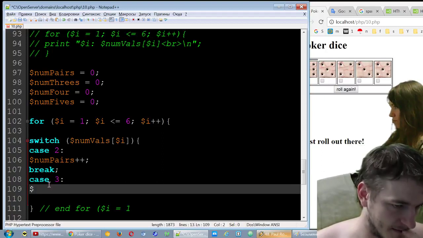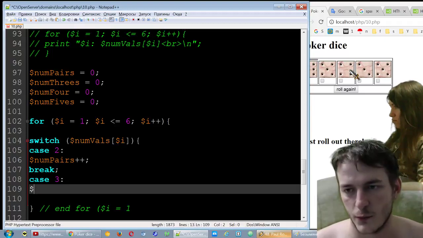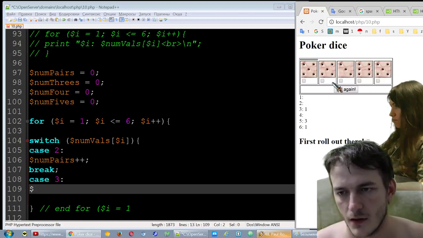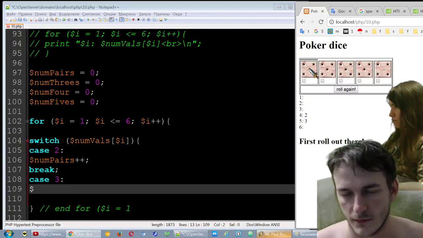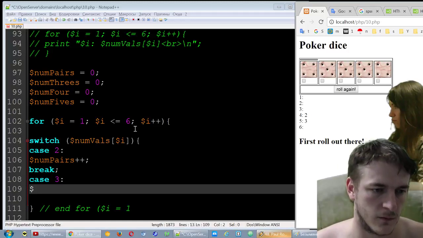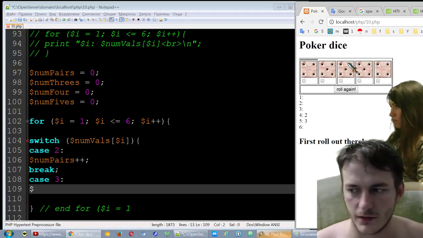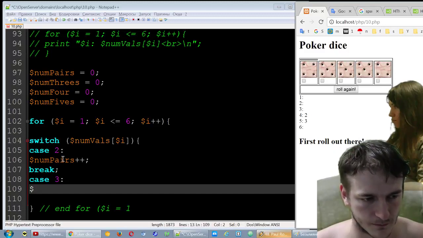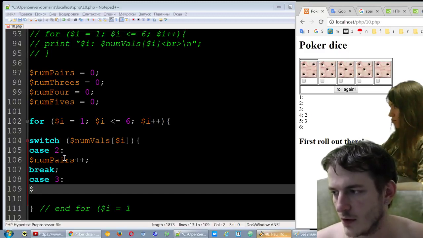I think. For example, if we have 4, and we have 2 4s. We have 2 4s.